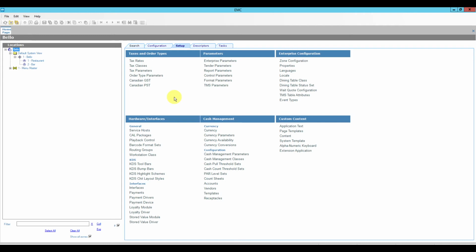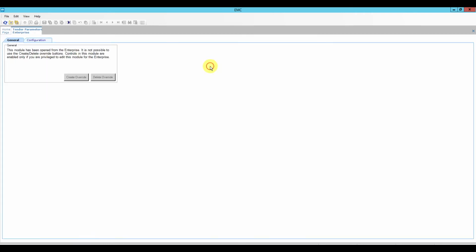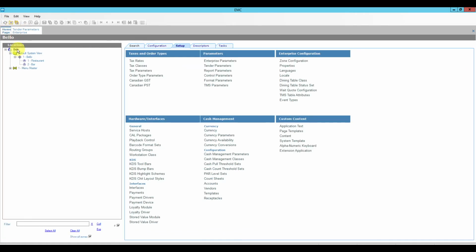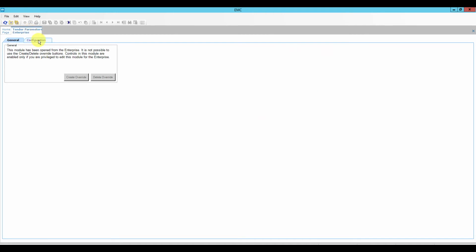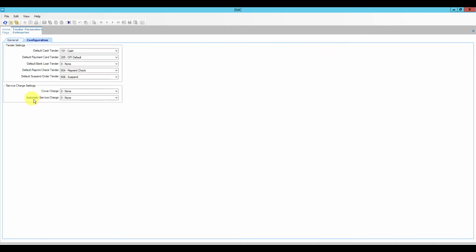So if you want to set your service charge automatic for the entire location, you should open tender parameters either at the enterprise level or property level. Go to the configuration and you will see here an automatic service charge dropdown, and I can select automatic service charge of 18%. And all you have to do is click save.